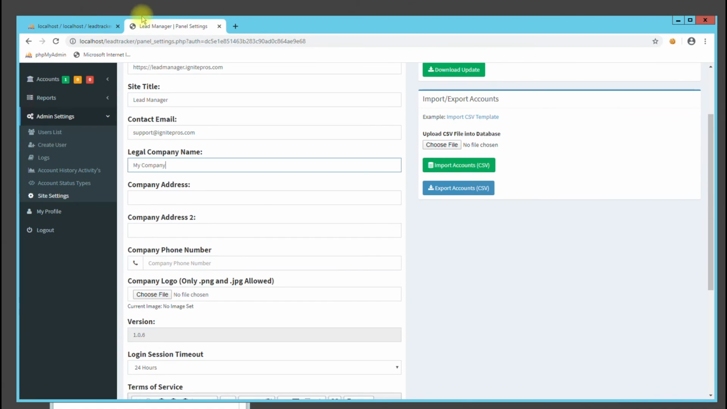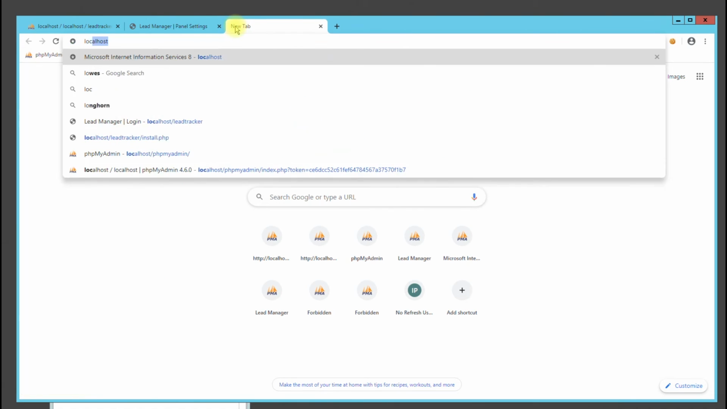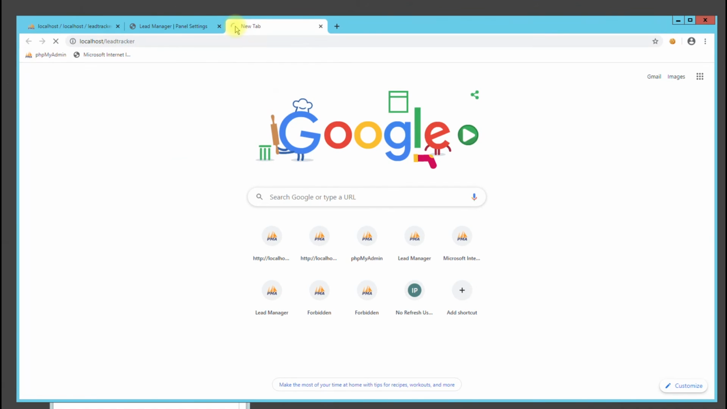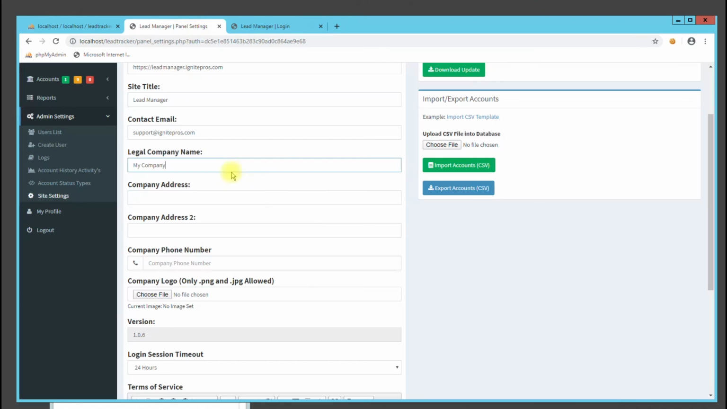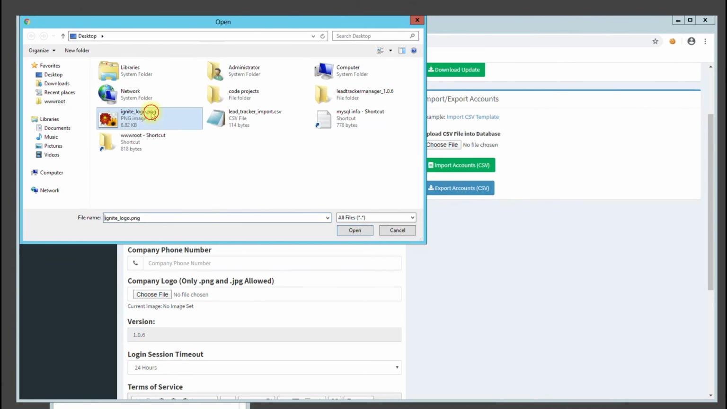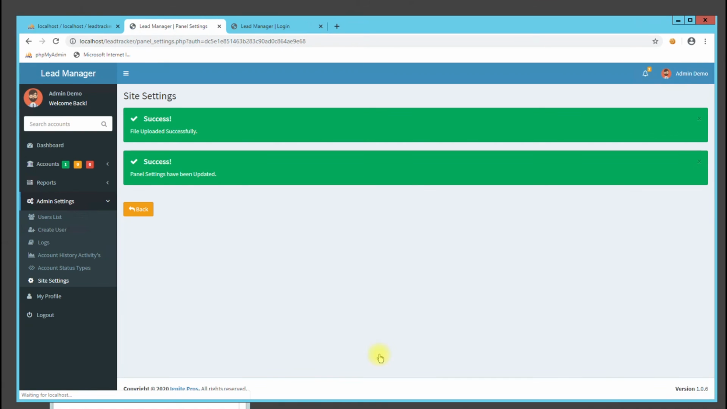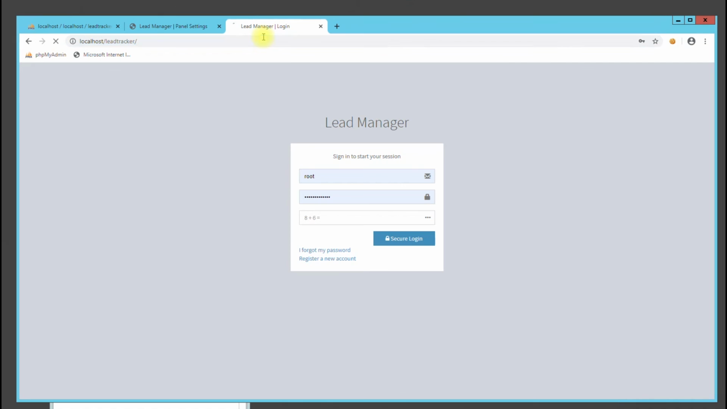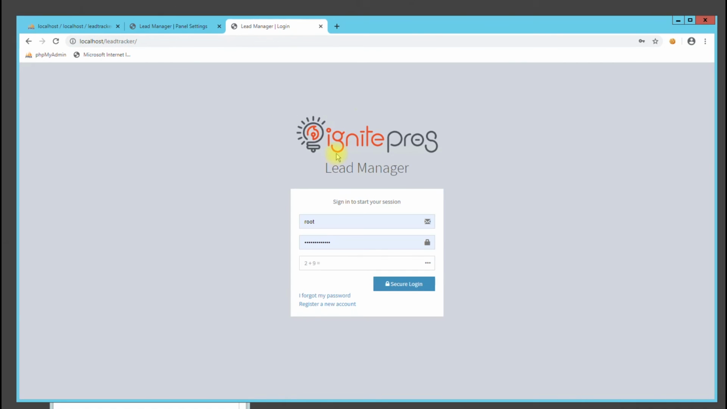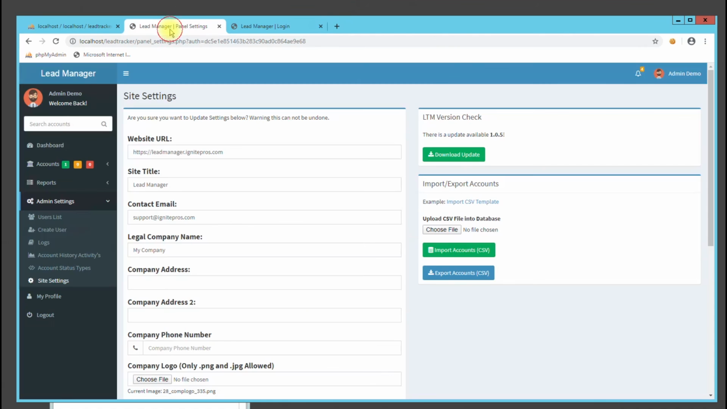So just to show you our login, you can see it's just a plain login, but you can go ahead and upload your company logo there. If you just select any kind of image, update it, you can see file has been uploaded. Come back here and refresh. And there you go. And then you can have your company logo on the login page there.